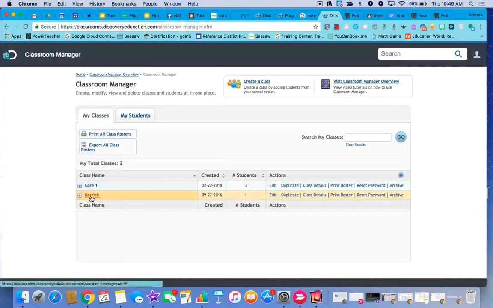So now you can see I have a class that I played with a long time ago in 2016, and here's my new Core 1 class. That's how simple it is to create a class and to get your students populated into that class.